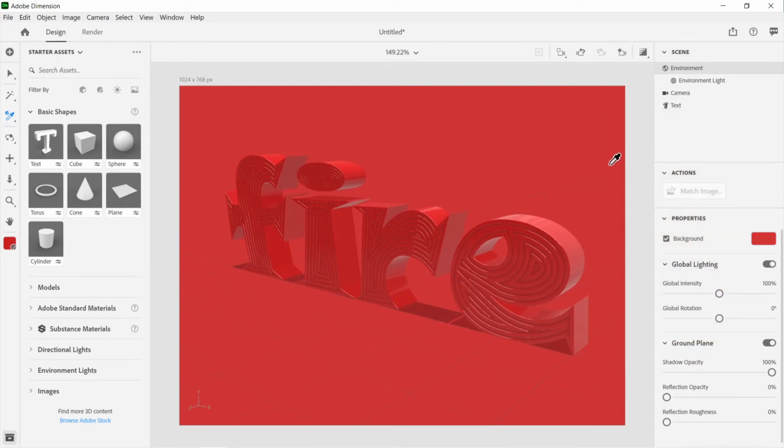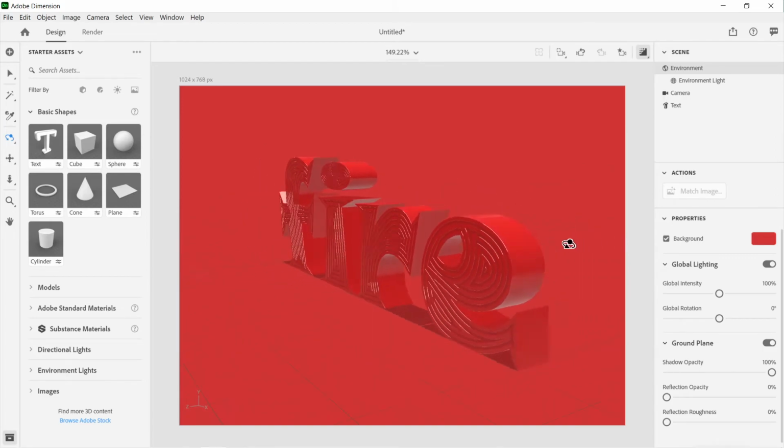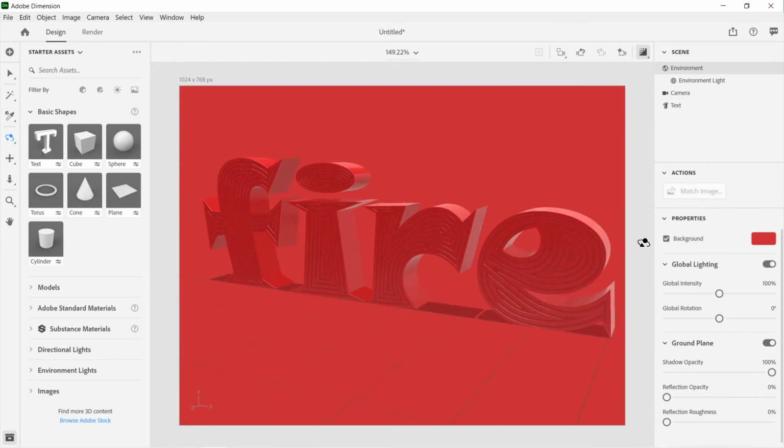If we wanted to see it in a little bit more detail, you can also click this button here, and this does ray tracing on it. And it's a bit more intensive, but you can really see like all the different shapes and the glossiness of it.